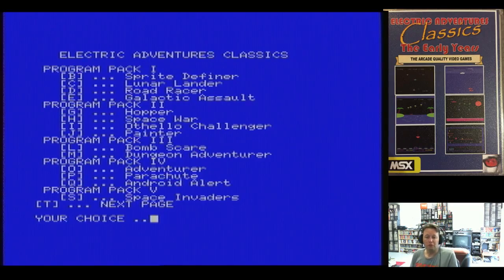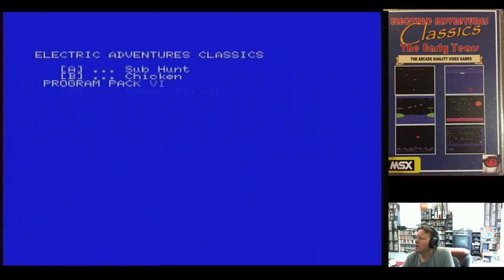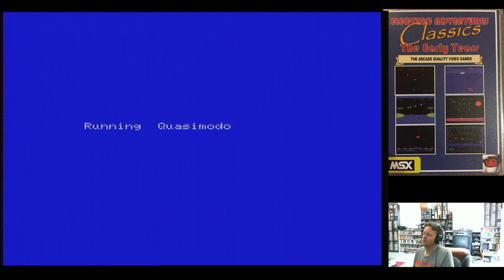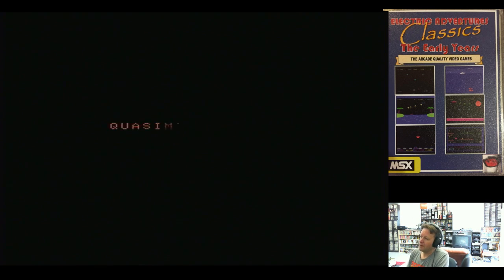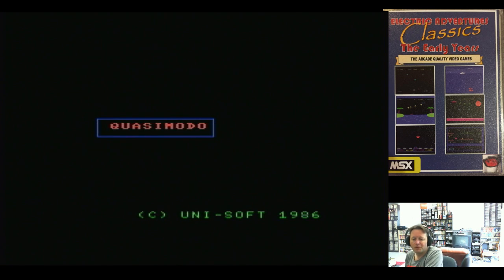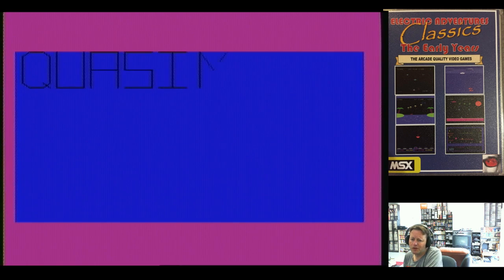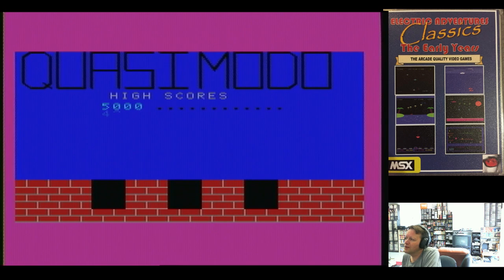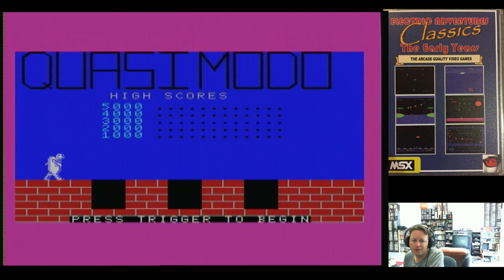Right, here we go with EA Classics fired up. It just has a menu written in BASIC that boots up from the disk. There's 33 games on here, so there's several pages, and Quasimodo is hiding on page 2. So let's go with J. Now, all of these games are written in BASIC, some with some machine code. Now, Unisoft was my name before I changed and set on Electric Adventures, which is pretty much in the same year as this one would have been written.